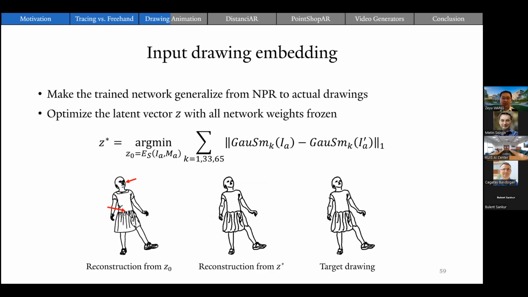Since the network is trained on synthetic line drawings, we cannot expect it to perform very well on user-created drawings because it hasn't seen those styles before. To make it generalized from NPR to actual drawings, we use an optimization-based method to get the input drawing embedding. As shown at the bottom left, the initial reconstruction from Z0 is quite different from user input. We optimize the latent vector Z with all the weights frozen in the trained network, so the drawing reconstruction from the optimized latent vector Z star can be very close to the target.